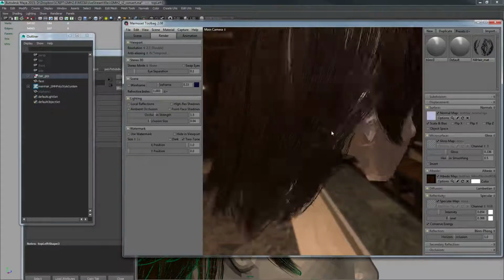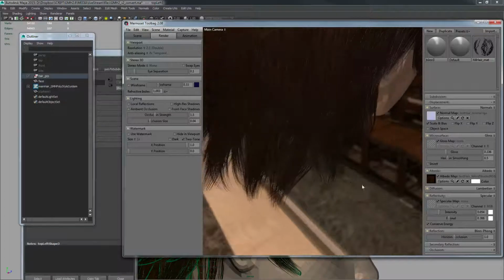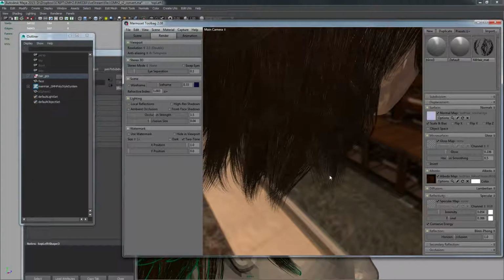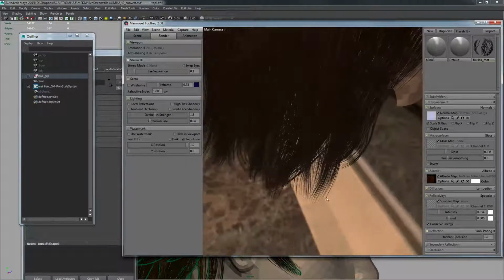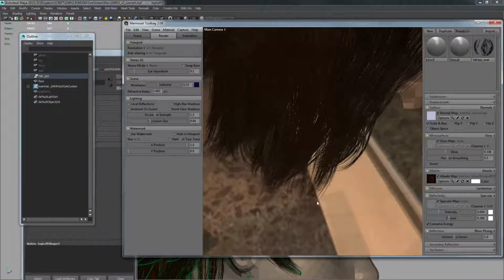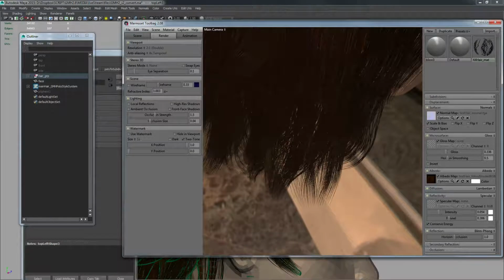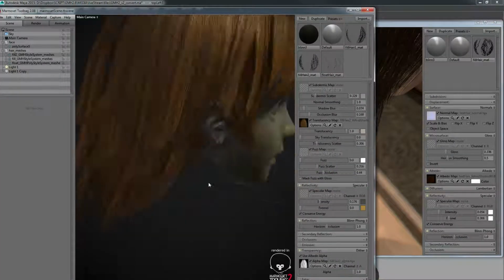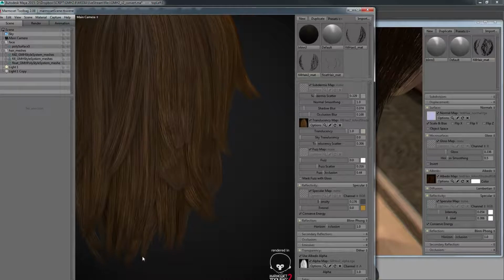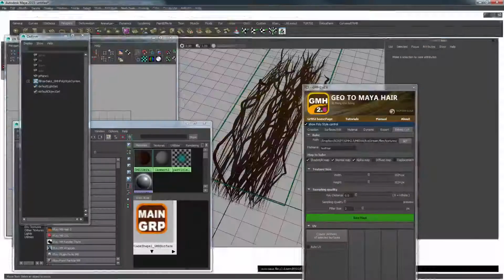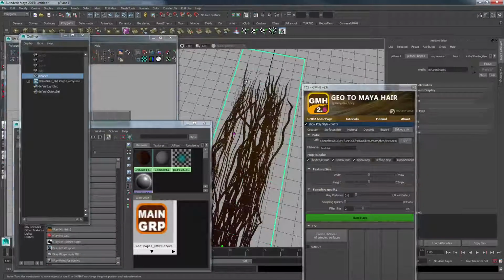Another thing is when you look at the tip of the hair here, it doesn't look very nice to me. It looks square, like the hair strip, right? And in my final file, it looks tapered down a little bit. So that's where we come to the baking scene here.